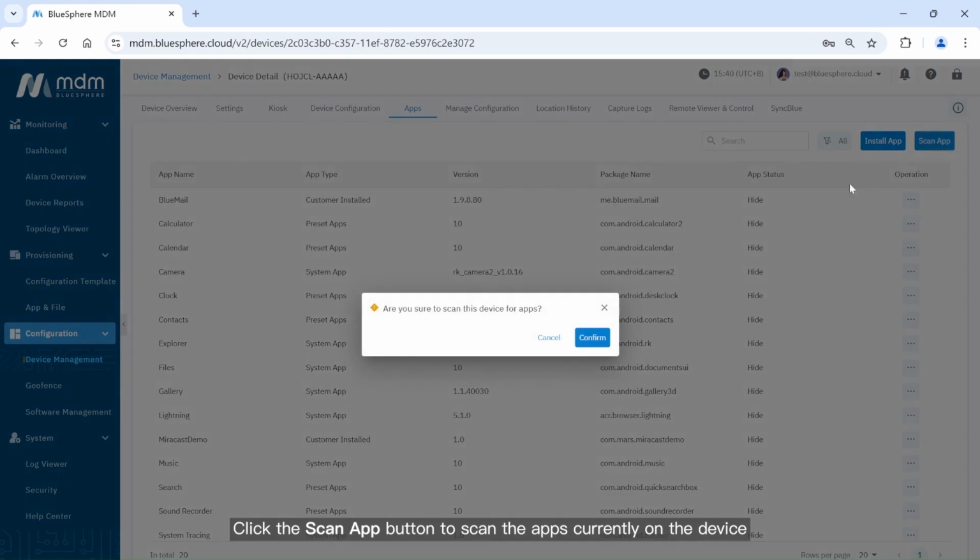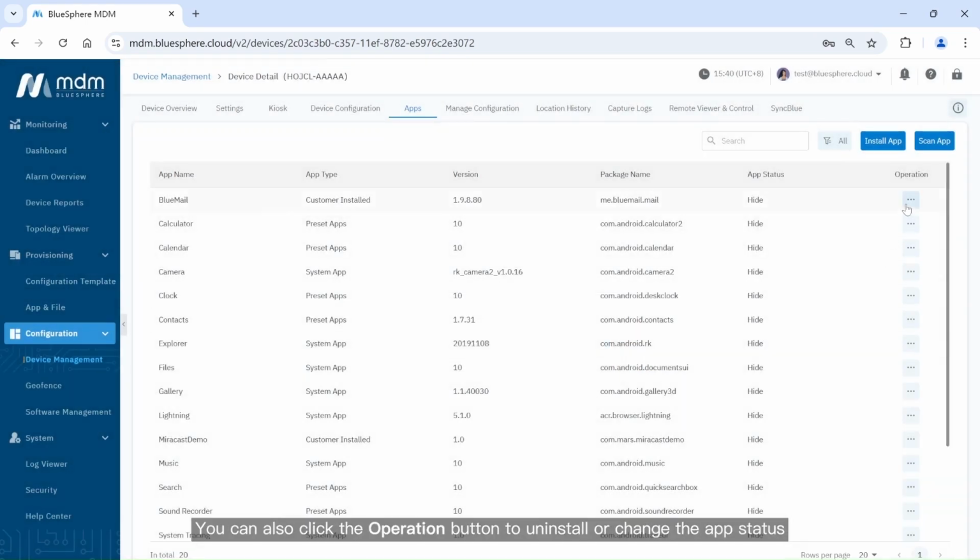Click the Scan App button to scan the apps currently on the device. You can also click the Operation button to uninstall or change the app status.